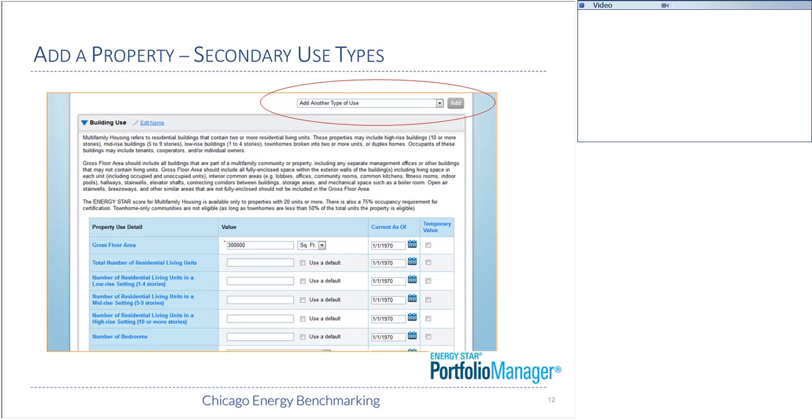Whatever you do, you want to make sure that the values you add for gross floor area for the primary use type and any secondary use types all add up to the same total square footage that you entered when you set up your building profile at the start. If those values, when they add together, do not match, you'll get an error, and we'll have to go back and fix that.